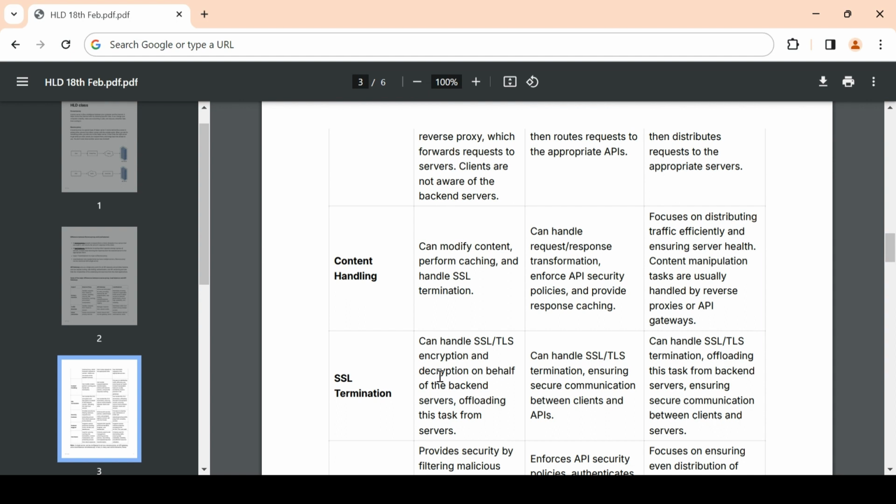Coming to the security point of view, SSL termination. In the reverse proxy, we can handle the SSL/TLS encryption and decryption on behalf of the backend server, offloading this task from the server. In the API gateway, we have SSL/TLS termination, ensuring secure communication between the client and API. And in the load balancer, we can have SSL termination, offloading the task from the backend server, ensuring secure communication between the client and server.